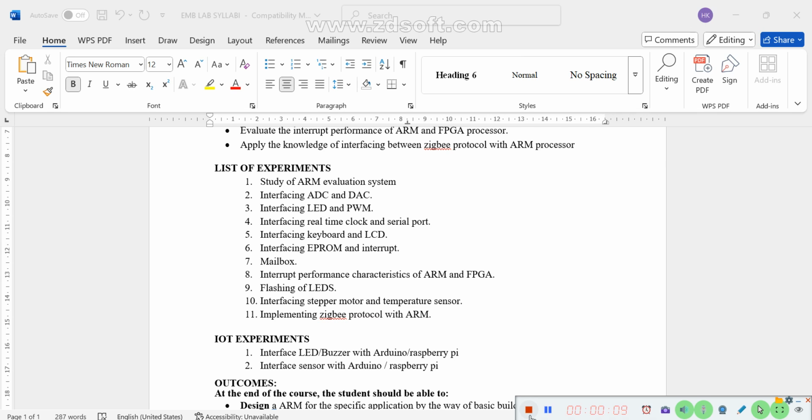Today we are going to see the first experiment. Before that, we have to know why you have to study this lab. So that is the main thing.